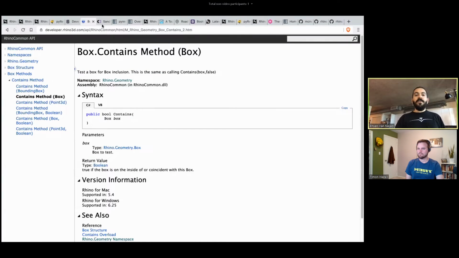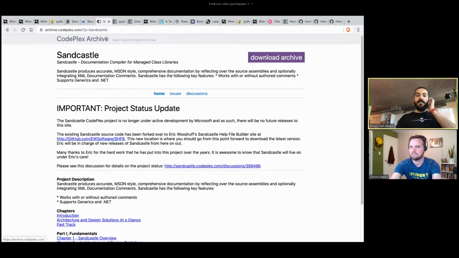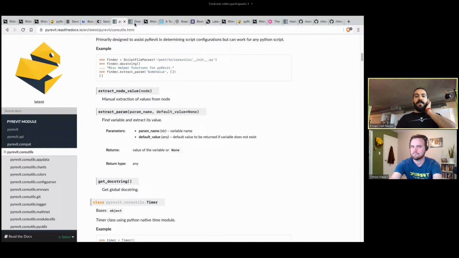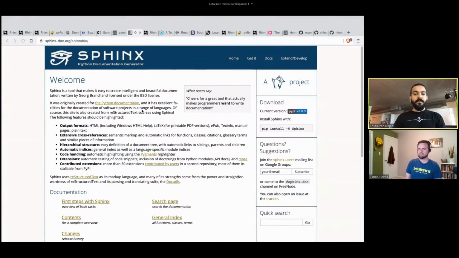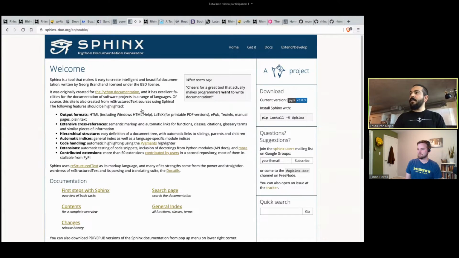For the C# stuff, you can use a platform that's called Sandcastle, and we'll talk about it. For the Python stuff, another platform is called Sphinx. Sphinx actually can generate, as far as I know, I've never actually used it to generate anything other than Python documentation, but apparently it can generate documentation from other programming languages through extensions. So let's go back to the slides.